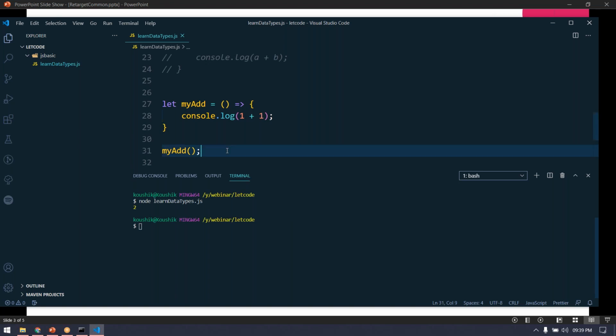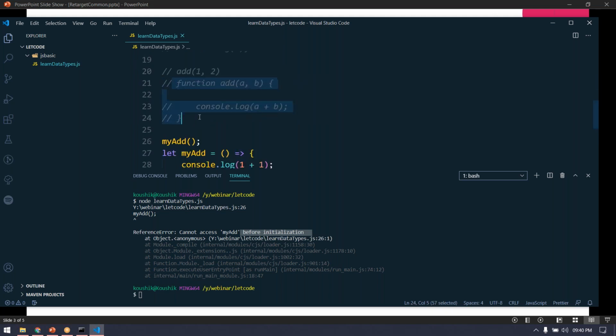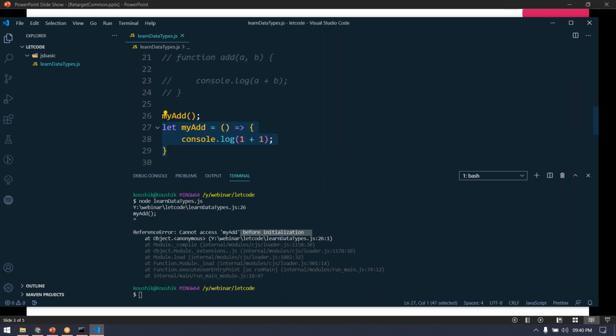That's not a problem. But when I call this function before declaring this myAdd function, let's see what happens. Here it says cannot access myAdd before initialization. So what happens with arrow syntax is that when we have written the function with arrow syntax, we cannot call that function before the declaration itself. That is the main difference between the function and the arrow function.